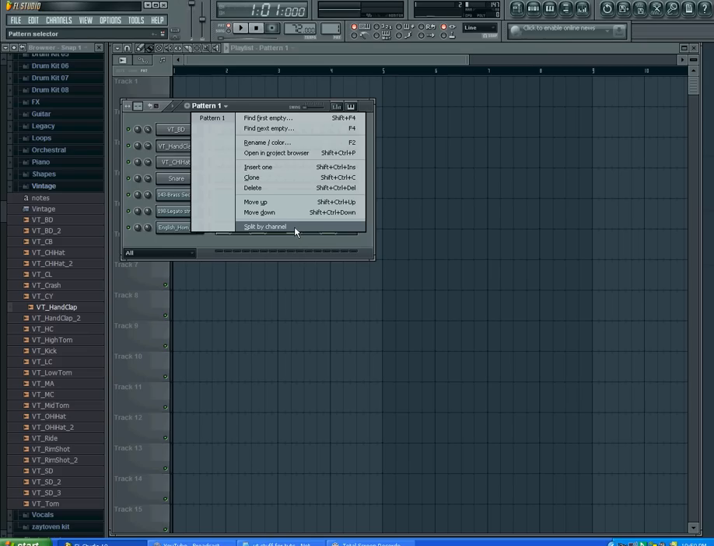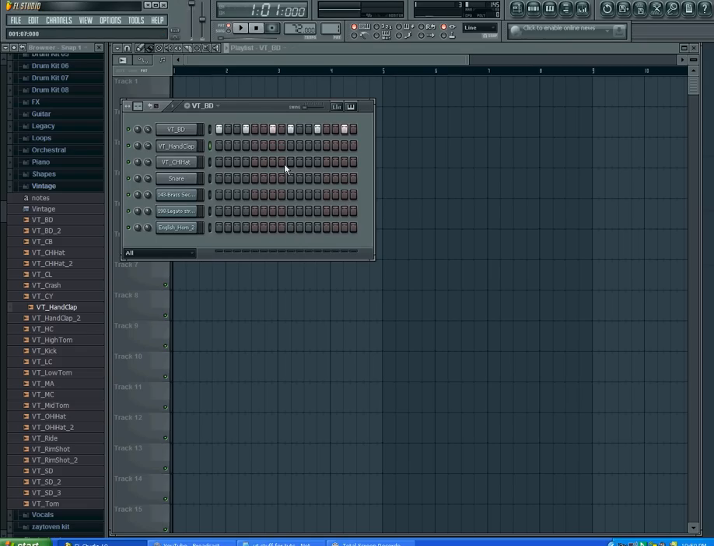So when I press that, it already split everything. So pattern one is my kick. Pattern two is my clap. Pattern three is my hi-hat. Pattern four is my brass, pattern five is my strings, and pattern six is my French horn. All right, so when I play it now, it's all just separate sounds.